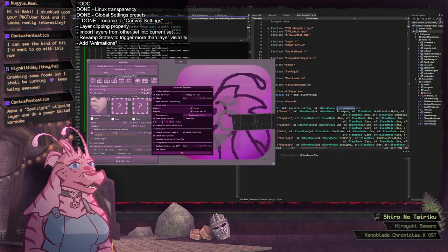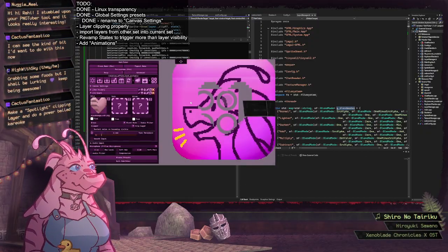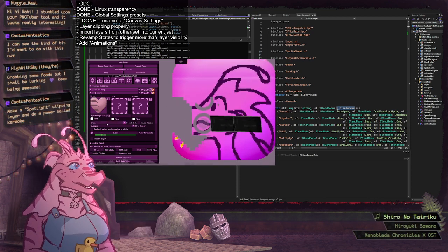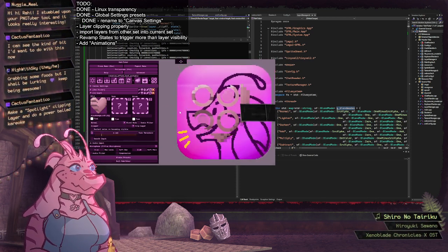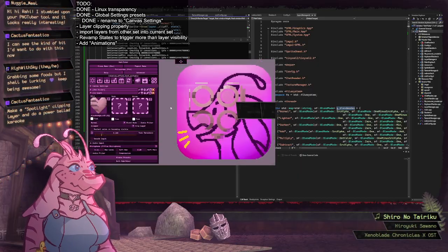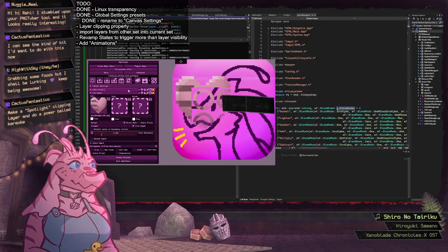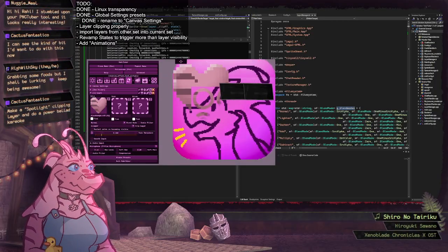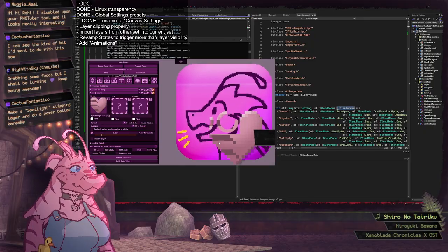Actually, let me turn off layer bounds, because that tends to screw with things a little bit. Yeah, okay, so that clipping layer is definitely working. Just not outside of the bounds of the clipping layer itself, which I need to figure out.